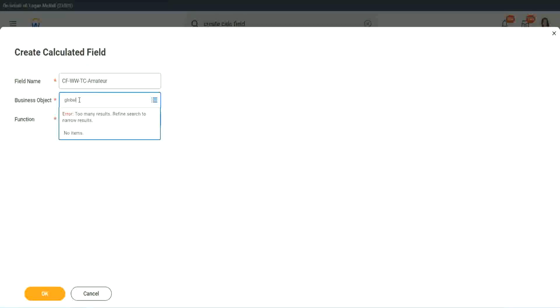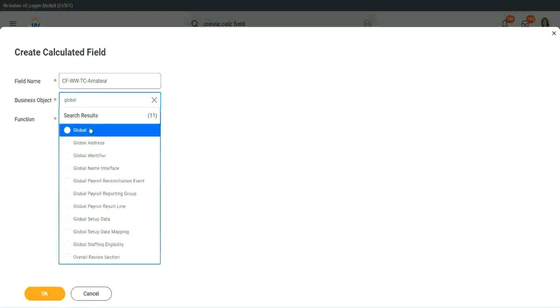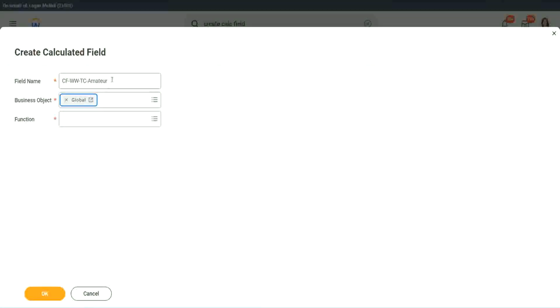global. Right. Why global? Because, let's say, if we do something else, we may also want to use this text constant amateur. It is not always related to the worker. It can be for something else as well. So we may want to use it there. So I want to use the business object as global.